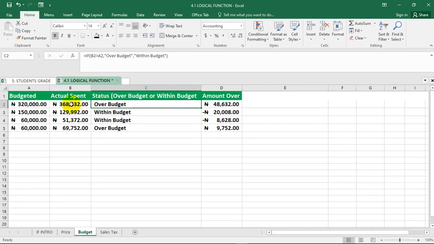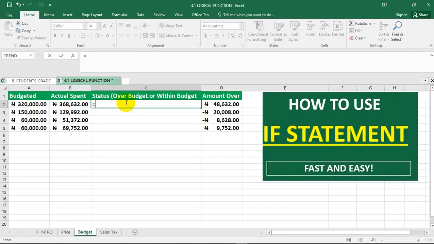Is that okay? So if this cell is greater than this cell, you can say what? Over budget. Is that right? Or if this cell is less than this cell, you can say it's what? Under budget. Now let us clear this and we start the IF statement. So equal to IF, right? So IF checks whether a condition is met and returns one value if true and another value if false. So the logical test is if this cell B2 is greater than, so this is the sign for greater than, A2, is that right? Comma.